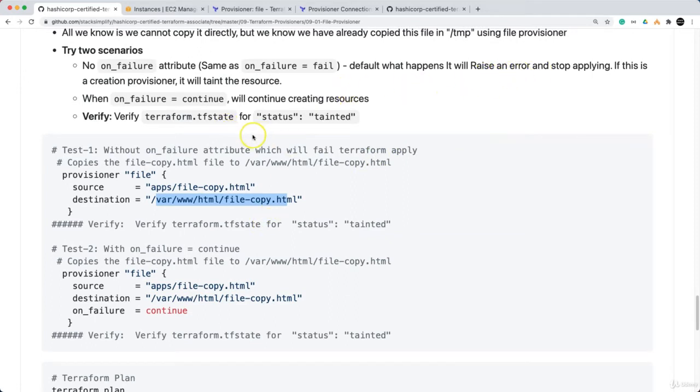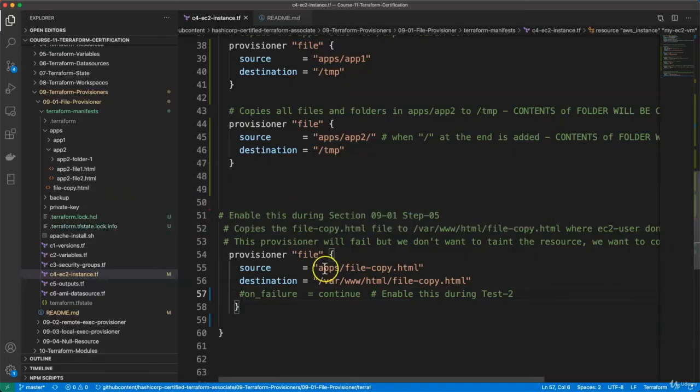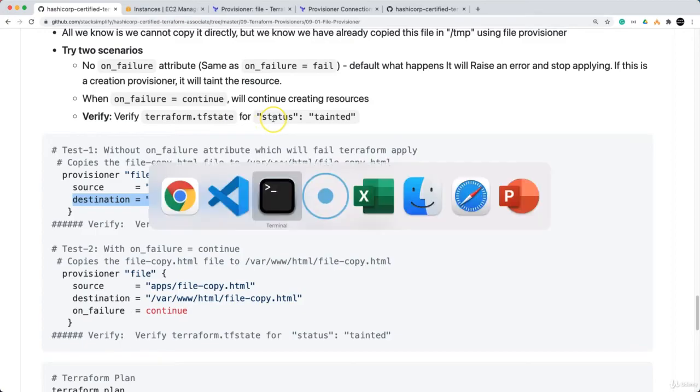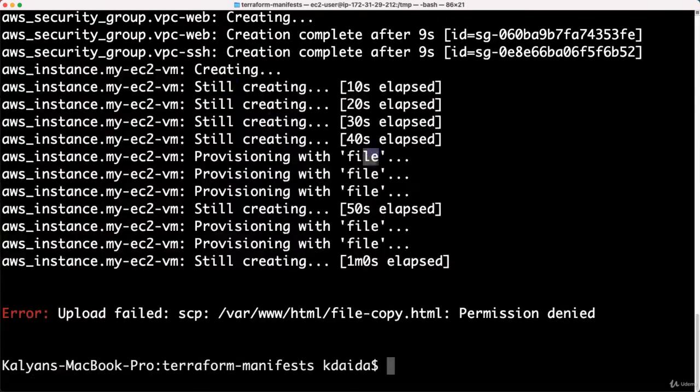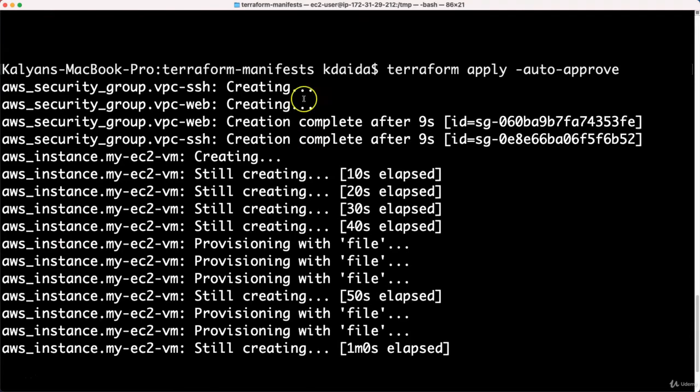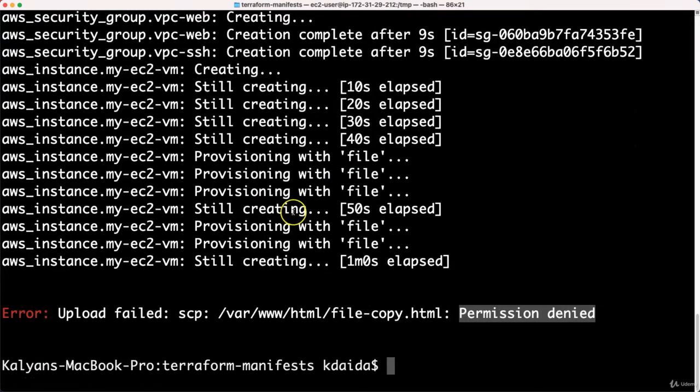Okay, so that's about it. So on failure equal to fail is a default behavior, so you really don't need to write it here or implement it here. Okay, so that's the reason you commented it out, and then let's see what will happen. Okay, so you can see one file provisioning got passed, second, third, and then fourth. Okay, but the fifth one, where you said copy the index HTML file, it said permission denied and then failed, and your entire Terraform apply failed here.